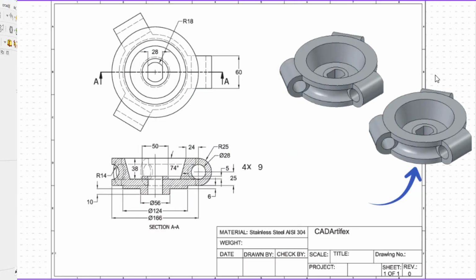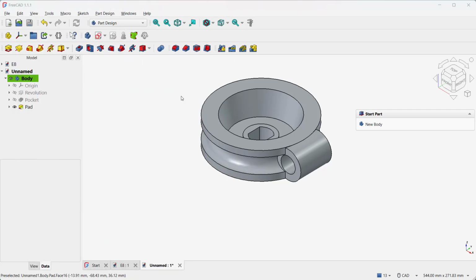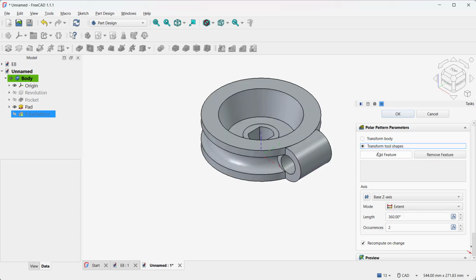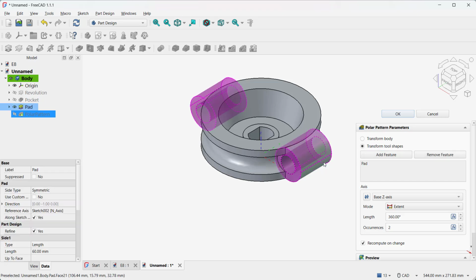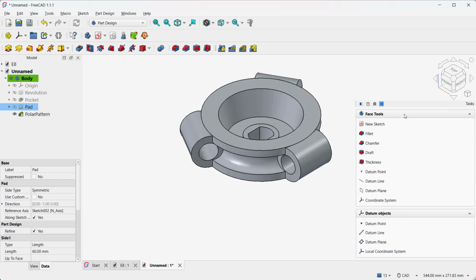Now our final step is giving a pattern of the feature which we created just now. We'll give 3 instances to get this. So let's begin. Invoke pattern, select the transform tool shape, click on add feature and you can select this pad. Make sure the axis is base Z axis, occurrences is 3. So that's it. We have completed the model. In case of any doubt, you can refer to the drawing.